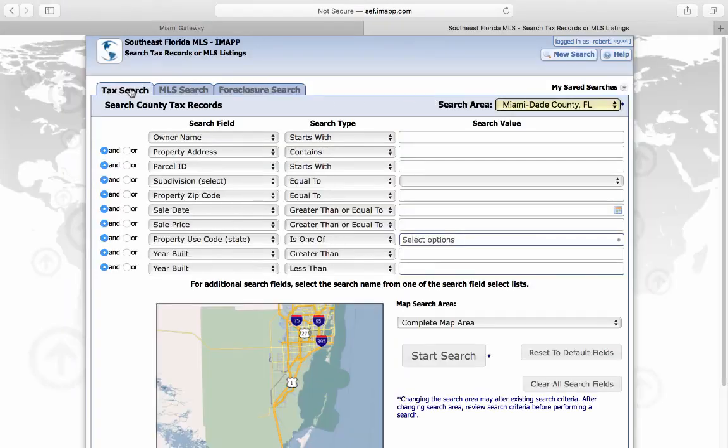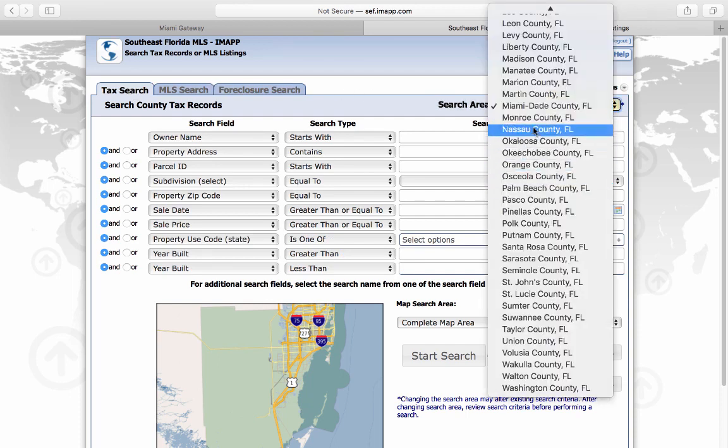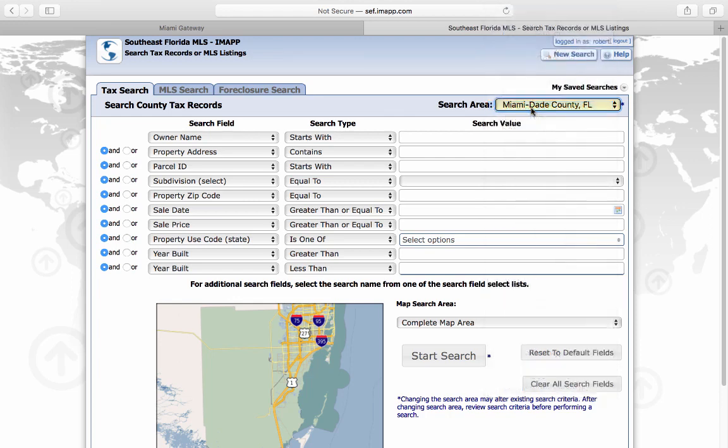iMapp, of course, is a public records program. You guys have access to all 67 counties in Florida. We're going to go ahead and select Miami-Dade County, and then you have tax search. You have the MLS search and foreclosure search.